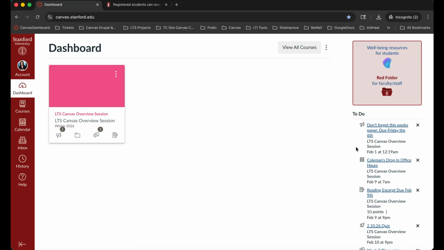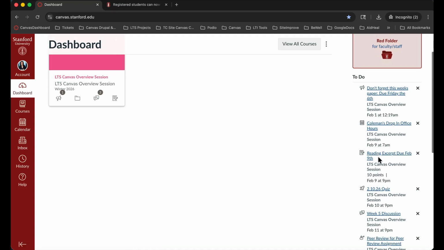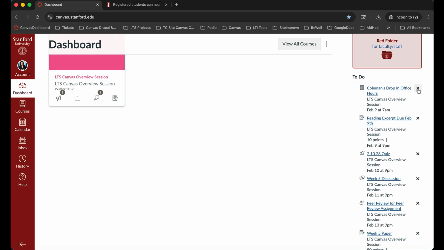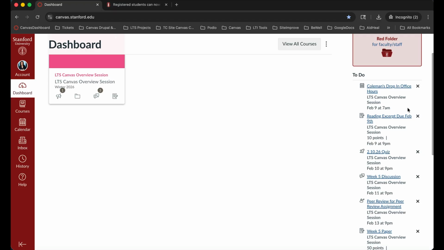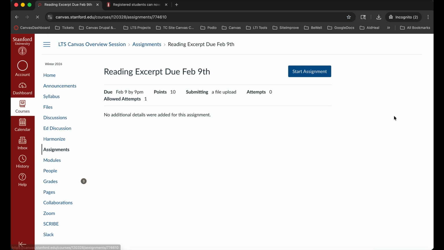The to-do list remains visible on the right side of the screen. The to-do list is also visible on the right side of the screen while in the Canvas course. Students may X out items once completed or viewed. Students may also click directly on the to-do list title or item, which is underlined in blue text, and be brought directly to that tool within the Canvas course.